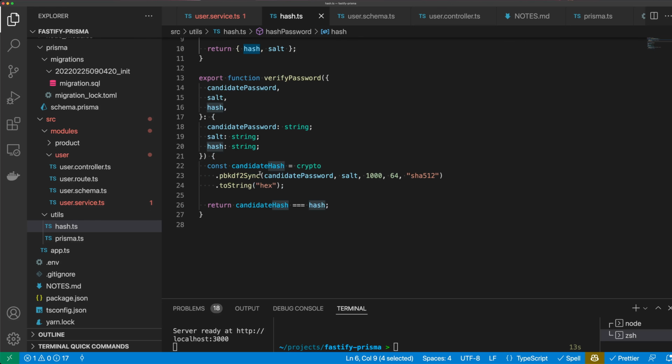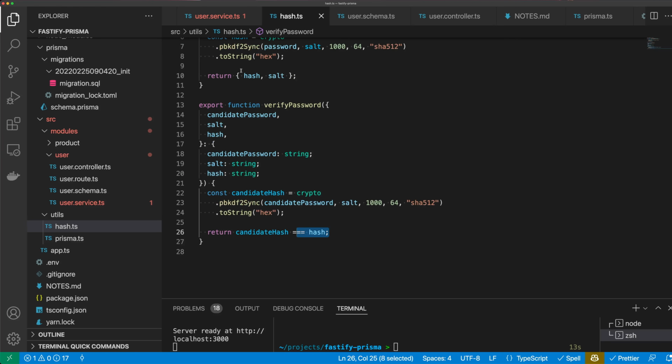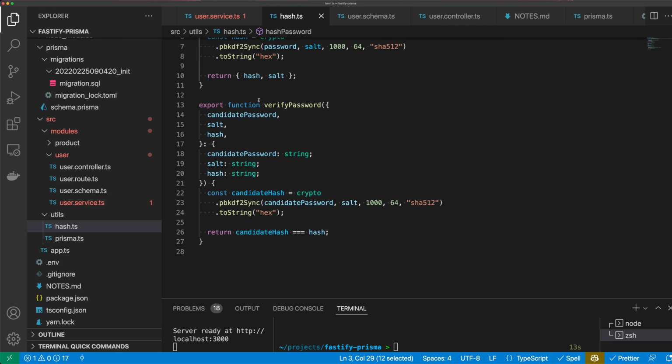When the user comes to log in, they're going to provide a candidate password, and we're going to provide the salt from the user's profile. And then we're going to hash the candidate password with the salt. And we know the salt is correct because we've got it off the user object. And then if that hash matches the hash that we've stored on the user up here, then we know that the password that they have provided us is correct. If they provide us with any other password other than the one that we created from our hash password, we know that their password is not correct, and our verify password will then return false.